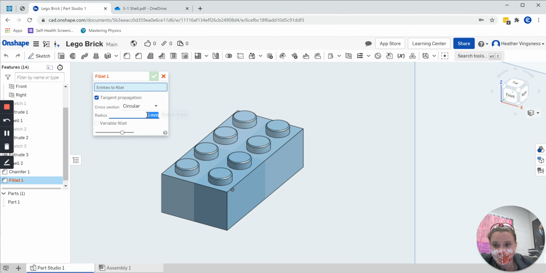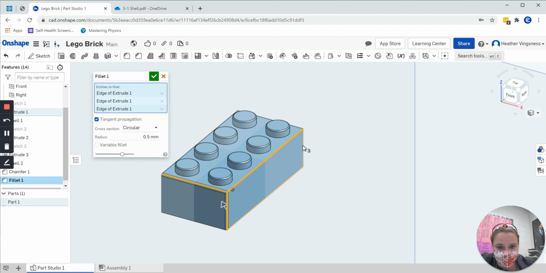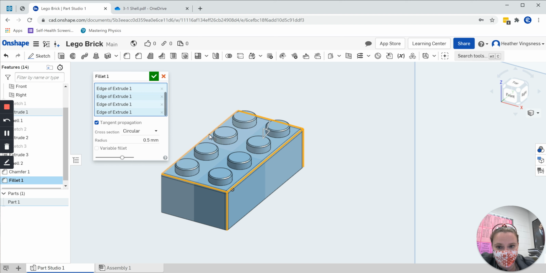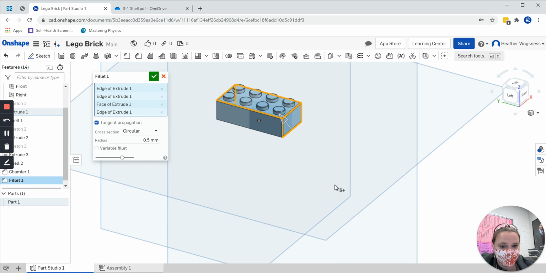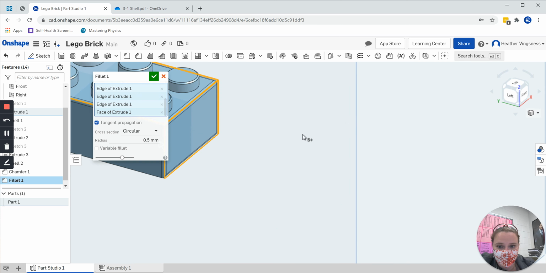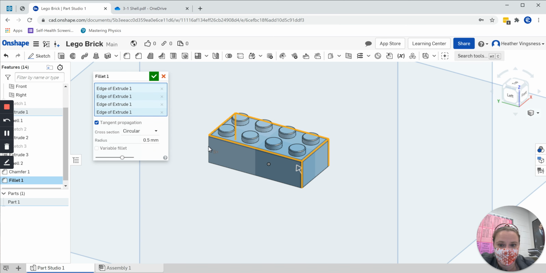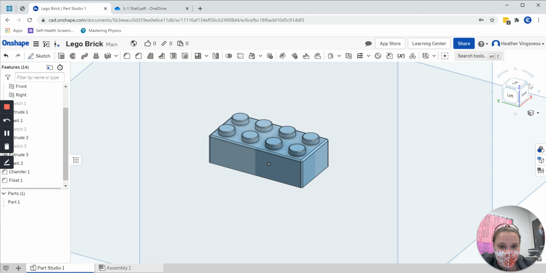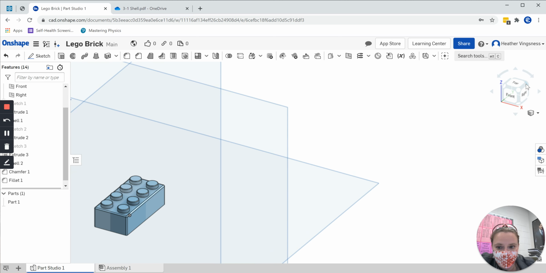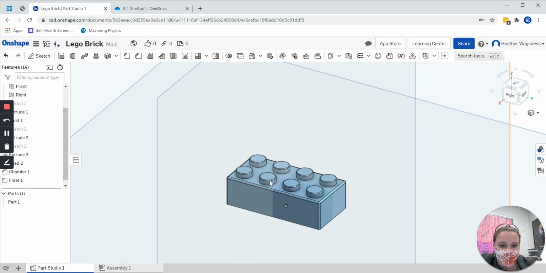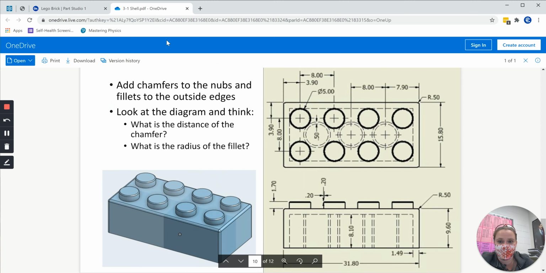And then this outside fillet has a radius of 0.5. So I'll click fillet, 0.5, and then I'll grab each of these edges. Oops. I don't want that edge. Just this one. Is that all the edges? Looks like it. All right, so I've added my chamfers, I've added my fillets.